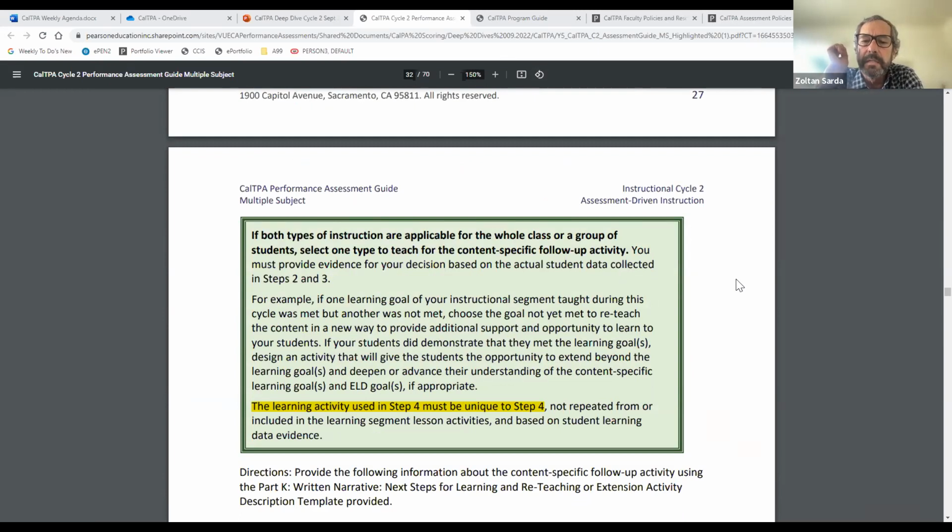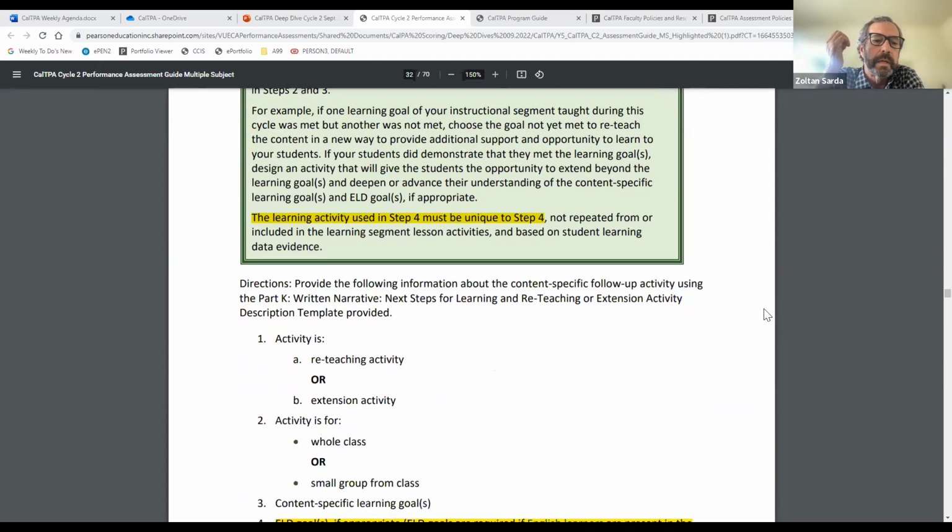The lesson also needs to be different in terms of pedagogy or instructional strategies or resources or materials that they're using. It's like that idea, if you're going to extend the learning, do something different. If you're going to support the learning, do something different from what was not as effective in your earlier learning segment. So if we can scroll down.